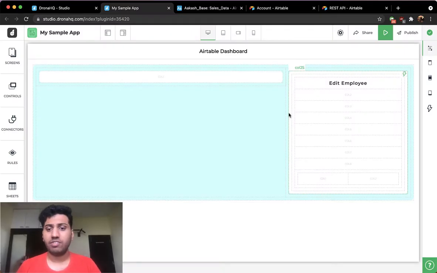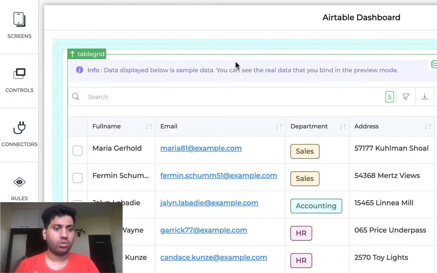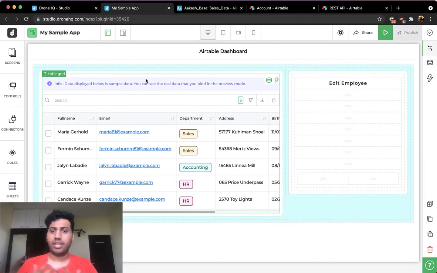So I have a blank screen with some basic layouts added, and let's quickly start adding the controls we want to build our dashboard. So I'm going to go to the control section and quickly add in a table grid control to display our data. Now the next step is of course to connect Airtable to DronaHQ.